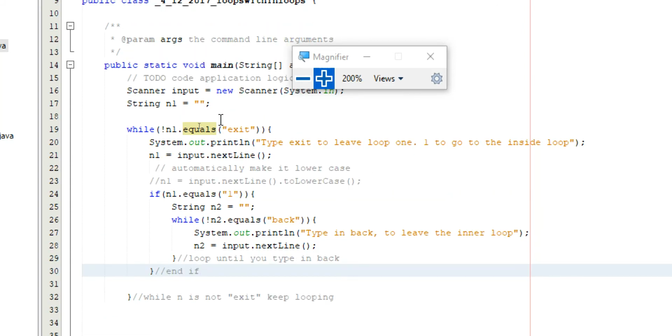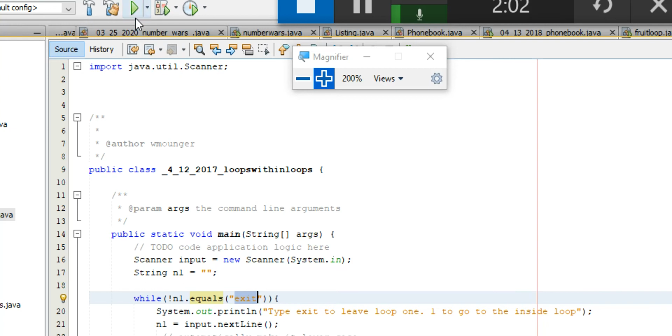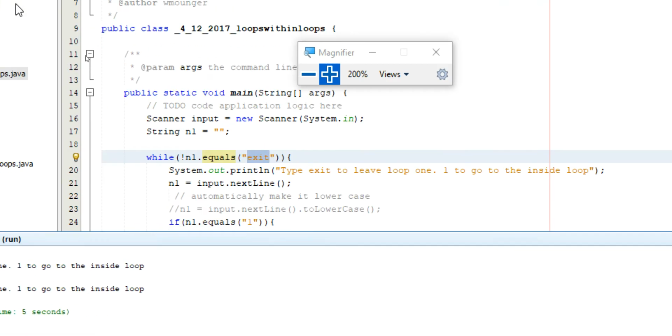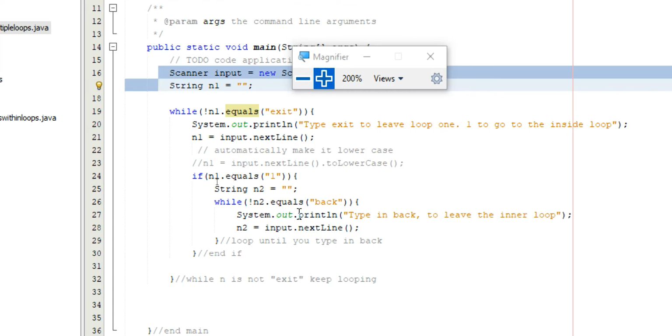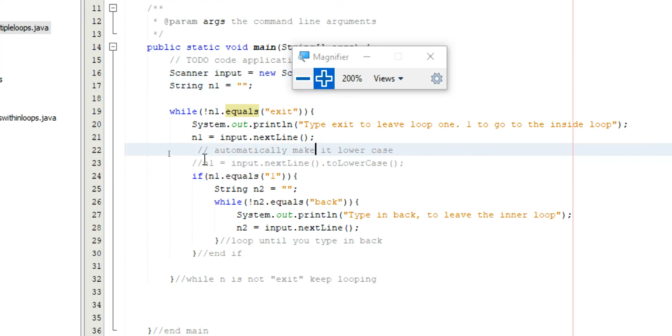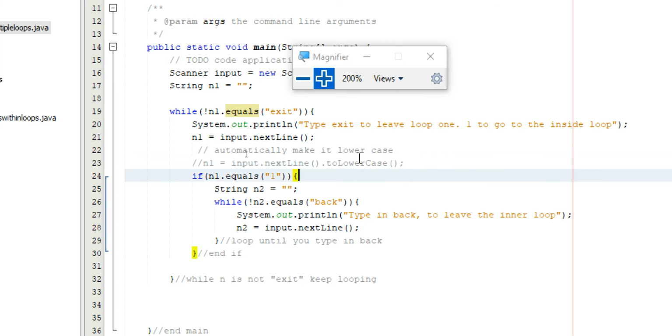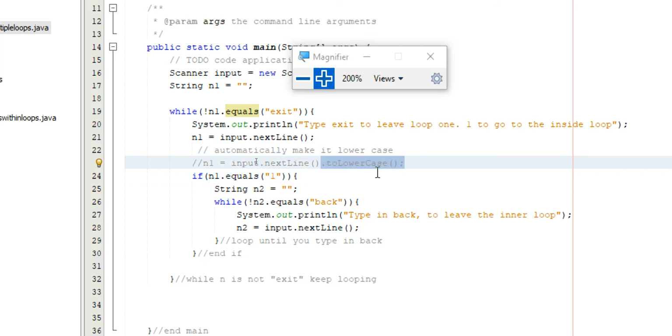Now, notice I have exit here, right? As all lowercase. If I type in a capital exit, that's not going to work, right? So if I were to come up here, run it, and I say exit with the caps lock on, it's not going to accept it. So to avoid that, if I wanted to, instead of saying n1 equals input.nextLine, I can do this: n1 equals input.nextLine.toLowerCase. And whatever I type in will automatically convert to lowercase because of this little extra addition here.